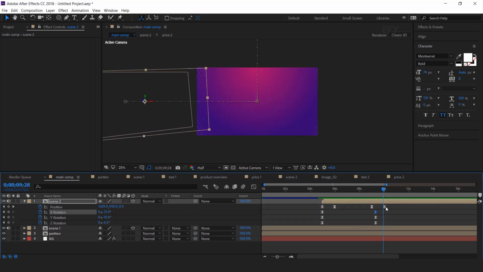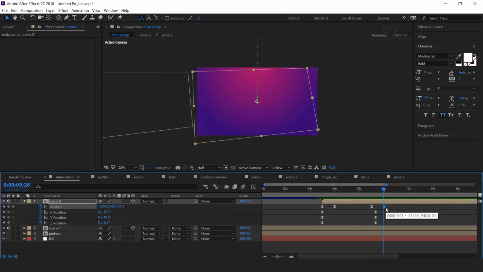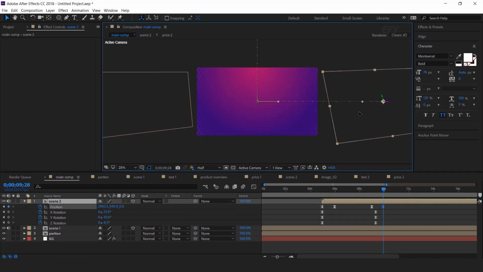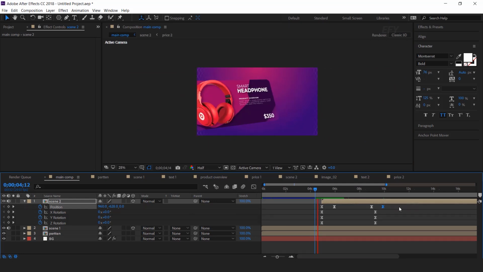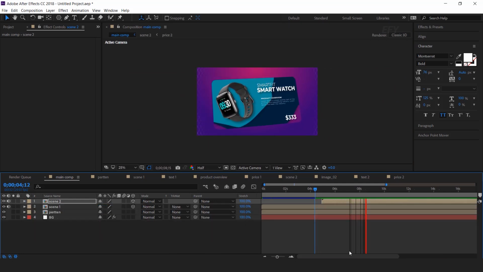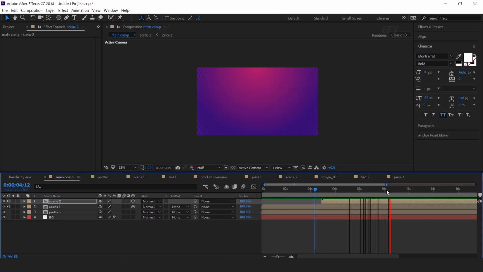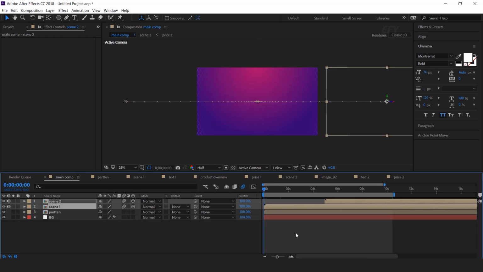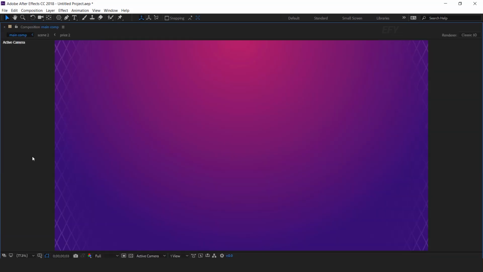Cool. You can also change the outgoing animation, so delete the last keyframe and change the position like this. Perfect, it looks good to me. Select both scenes and turn on motion blur. Our animation is done. Hit 0 for render.